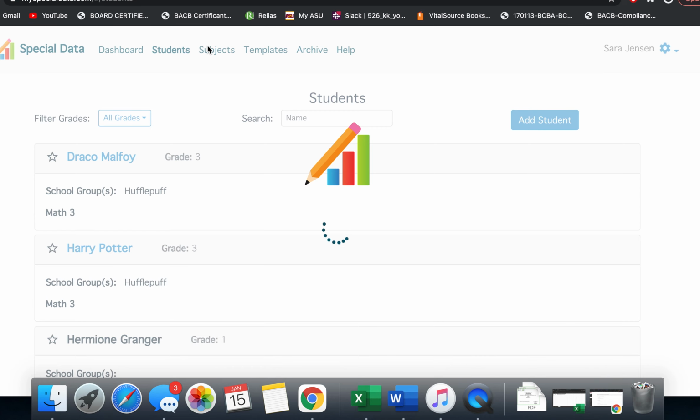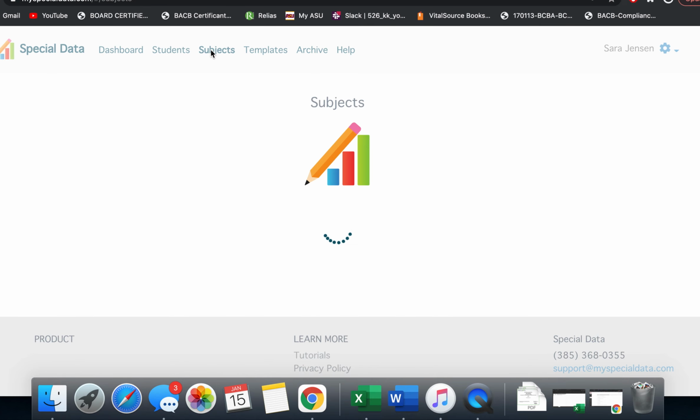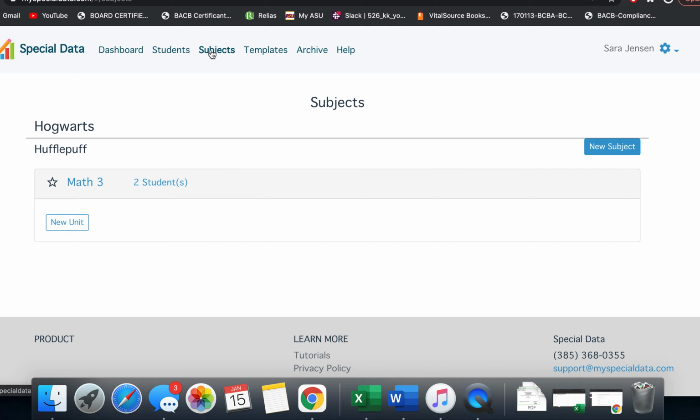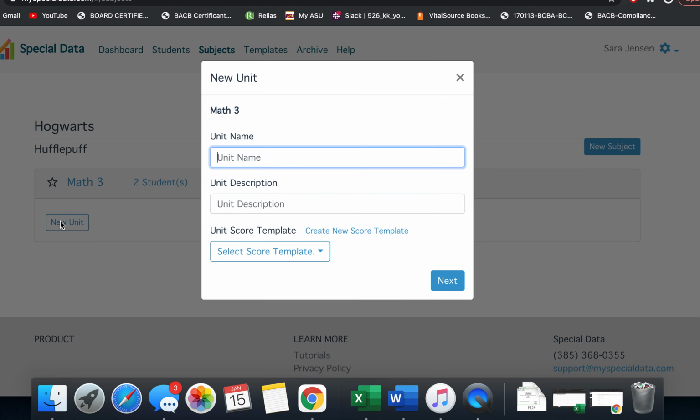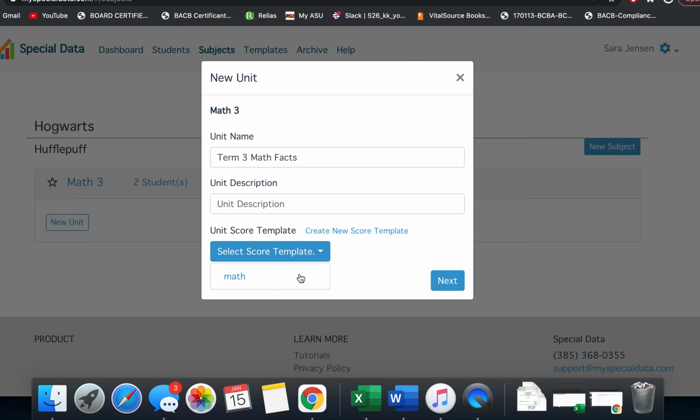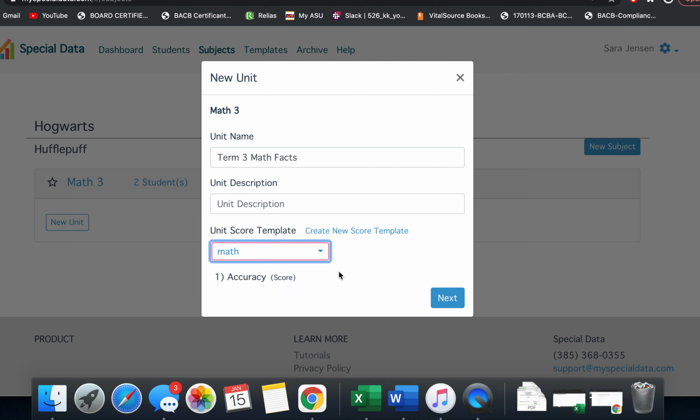And I want to be able to keep the same data for term 3. I just want it to be called term 3 math facts. So if I create a new unit, I'll just name it term 3 math facts this time. And I don't have to create a whole new score template. I already have this one, math, that I used for my last term for my students, and it just has this accuracy way to measure it.